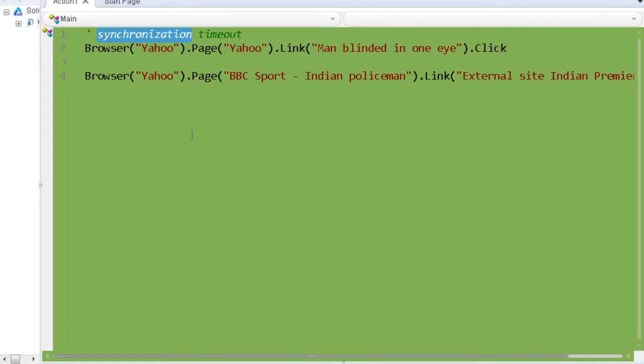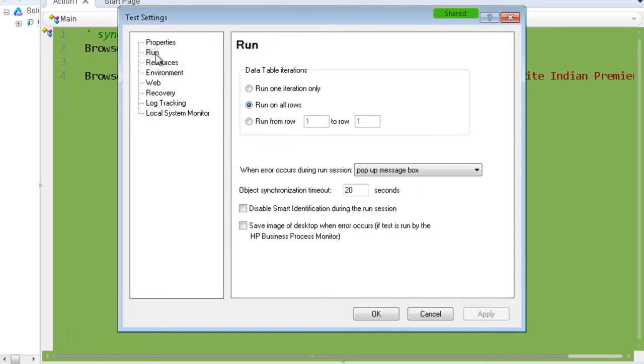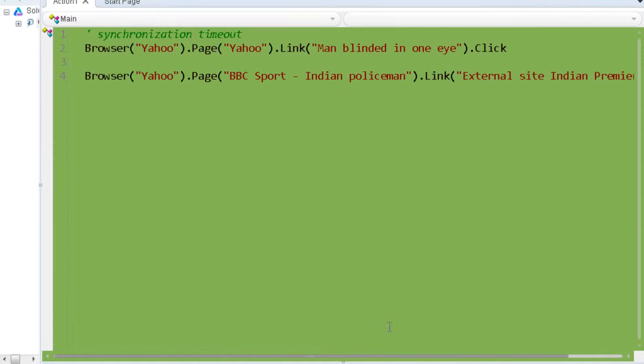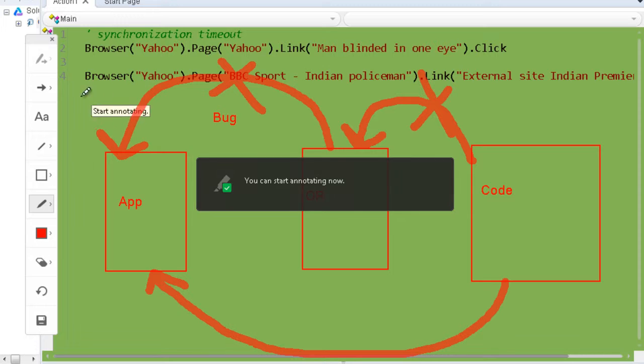Okay, right. Fine. Now for 20 seconds it will keep on polling the objects. You can change the timeout from there as well. You can make it any time. You can change it. That's not a problem. Right. By default it is 20.